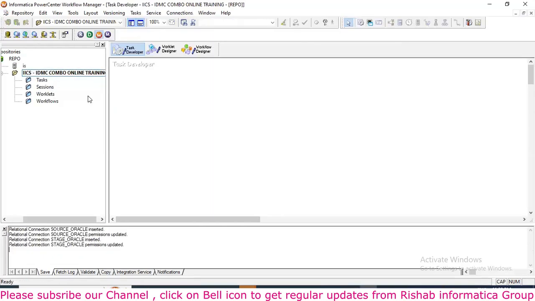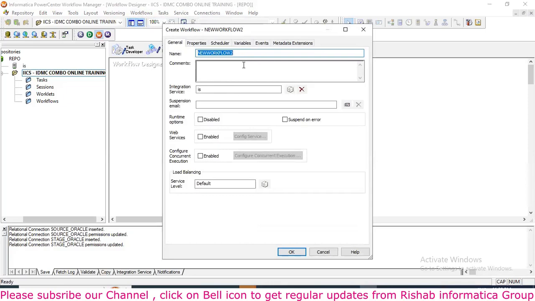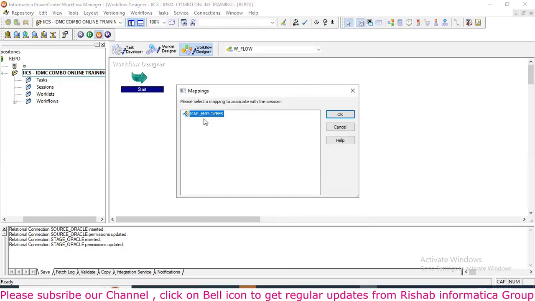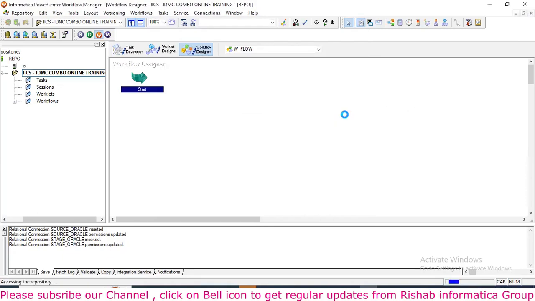Go to the workflow level and click on this workflow designer. Okay. Here, click on this workflows, create. So when you create, just give W flow, that is workflow. Okay. Go to this session, click on this. So you will get whatever you created in the designer level. Map employees, you are able to see here. Click OK here. And just take this session, drag and drop here, and link it by using this link task.